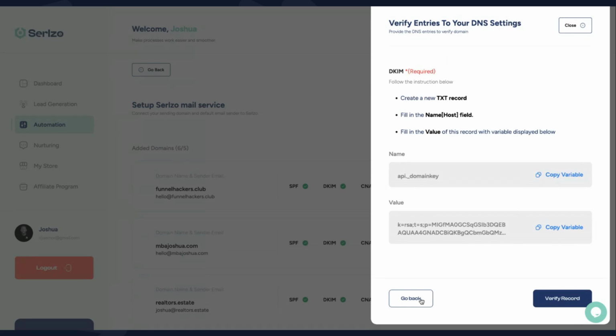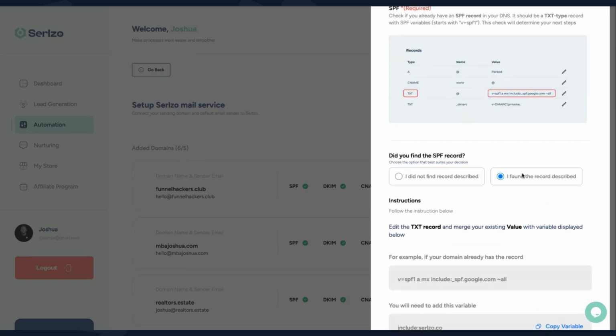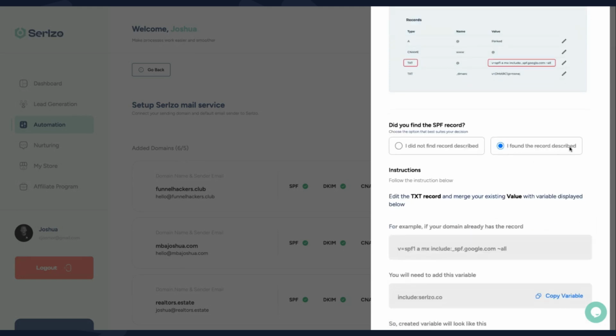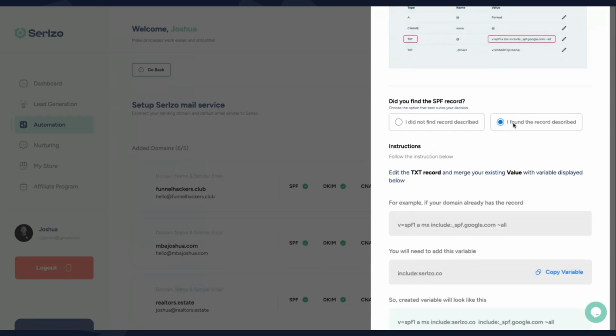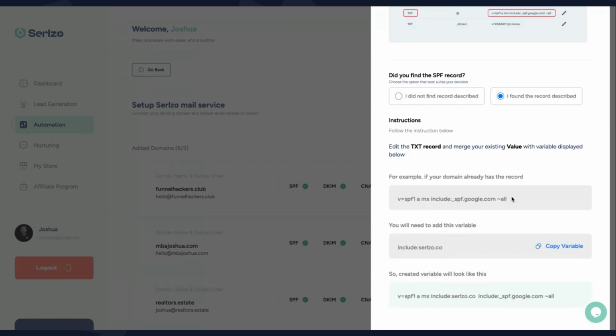Now let's go back to it again. I'm just going to click on back, and then it brings me back here. Now watch this. I found a record. Let's assume you already have the record on your hosting. Maybe you have tried to connect with other services before now. It says edit the TXT record and merge your existing value. So this is probably what you should be seeing, or something like this.